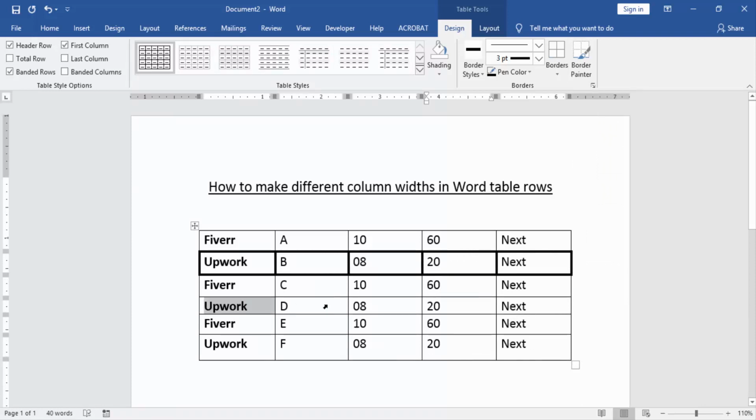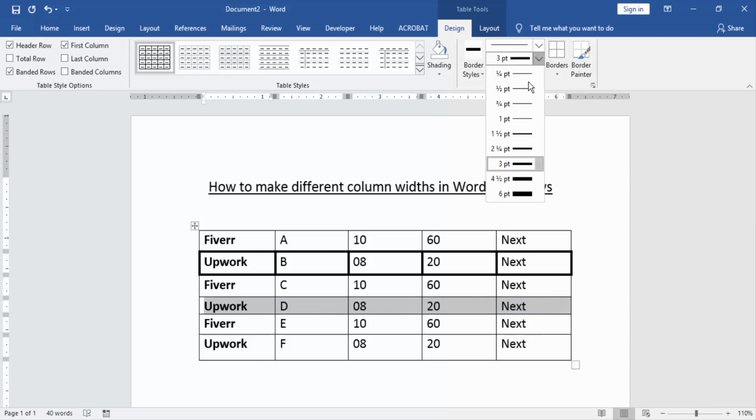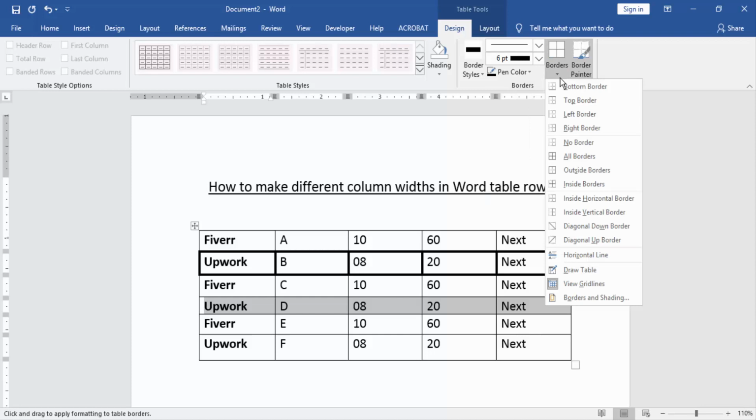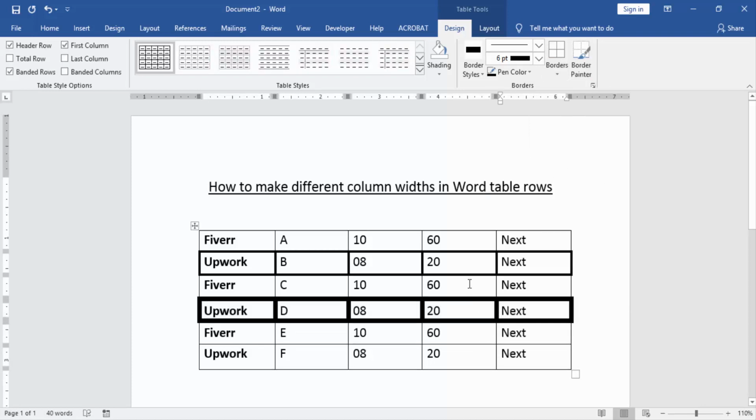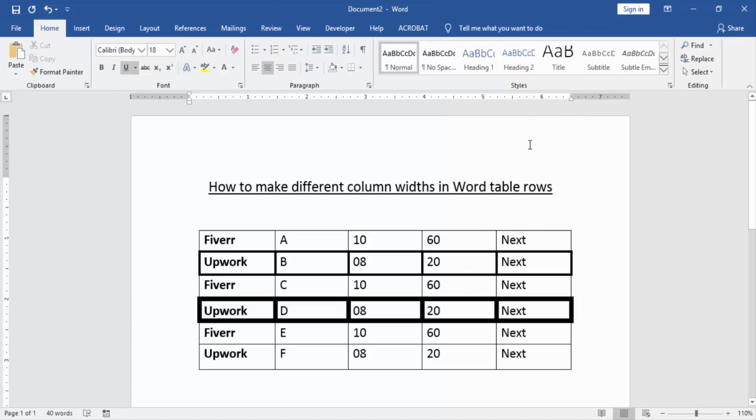Now we select other rows or columns, then click the line width 6pt and click the borders option, choose All Borders. Now we can see here we make different column widths in Word table rows very easily.